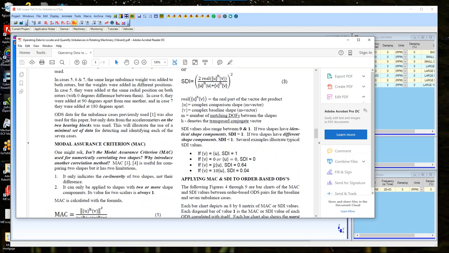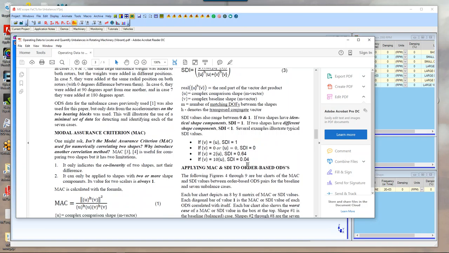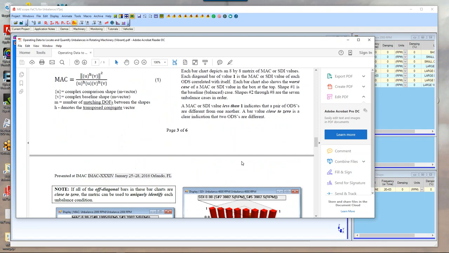If V is twice the magnitude of U, again, think of the numbers, U is 1 and V is 2. SDI is 64%, so that's a strong indication that they're different. If one vector is 10 times the other vector, think of U as 1, V as 10, then SDI is very close to 0. So let's look at this curve here.